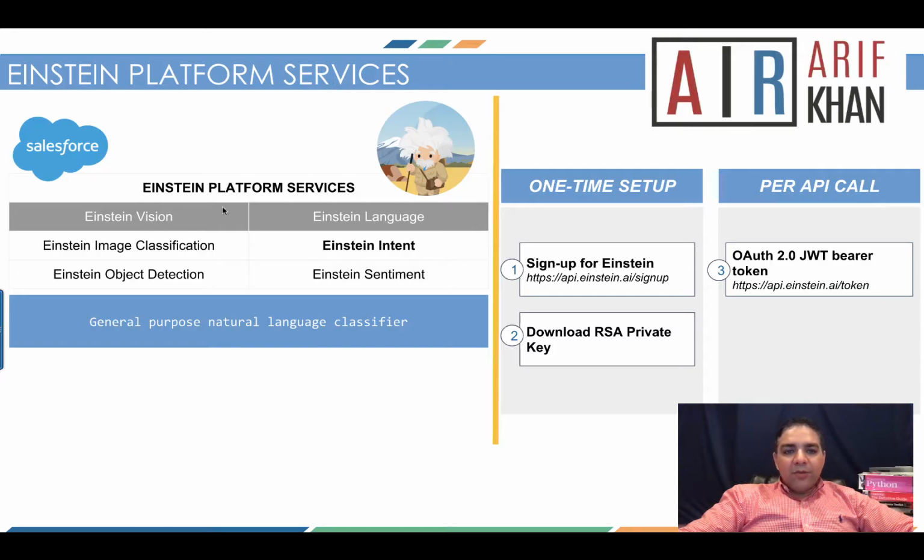Overview: Einstein Platform Services comprises Einstein Vision and Einstein Language. Within Einstein Language, we are primarily focusing on Einstein Intent API today, which is a general purpose natural language classifier.